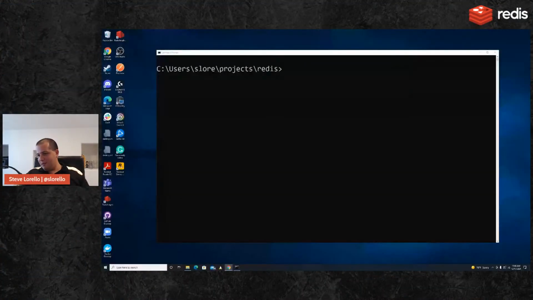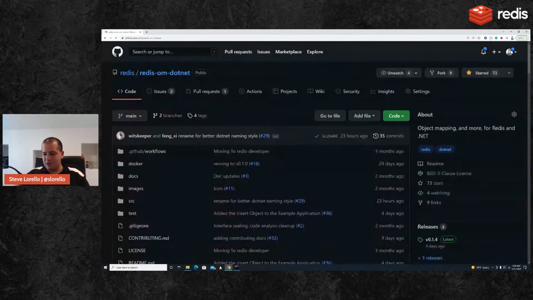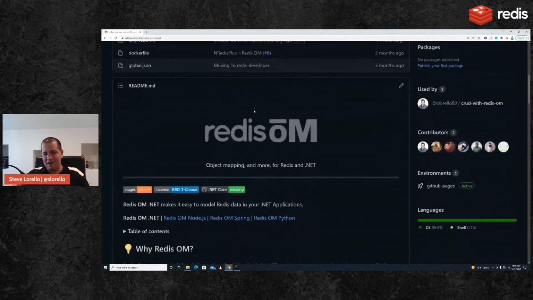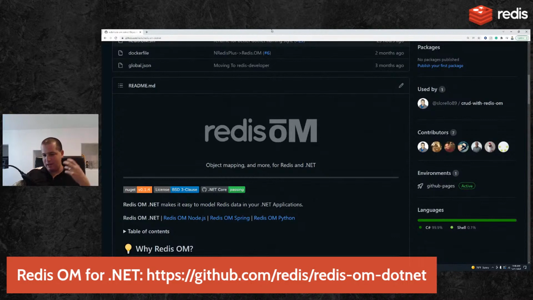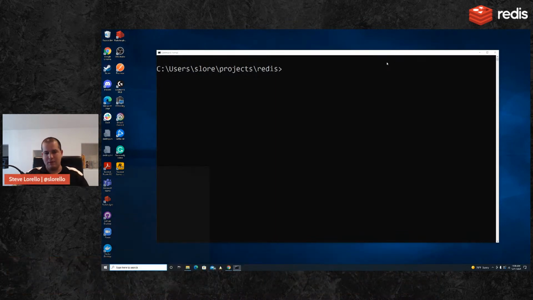Good luck. All right. Well, I'm going to talk today about a new client library that we have put out for the .NET community called Redis OM. So what Redis OM essentially is object mapping and more for Redis. And it's available in 4 languages right now, .NET, Node, Java and Spring, and Python. I'm just going to get going with just a little demo of some of its capabilities.